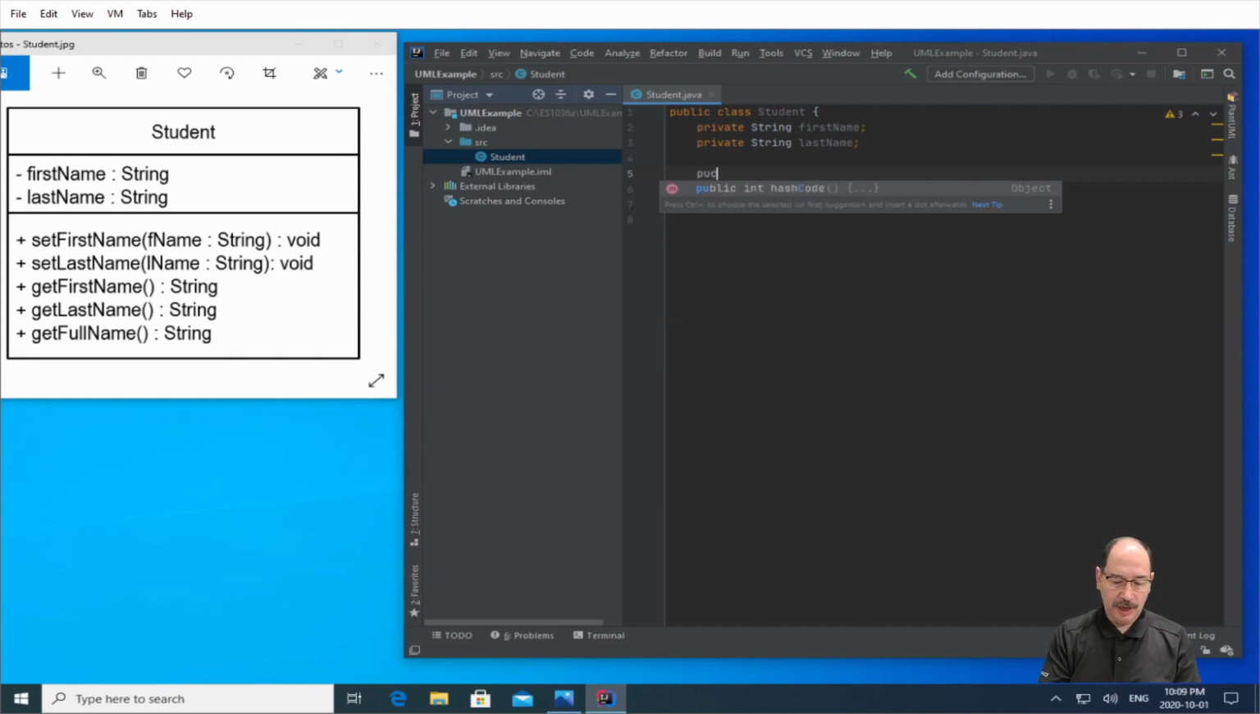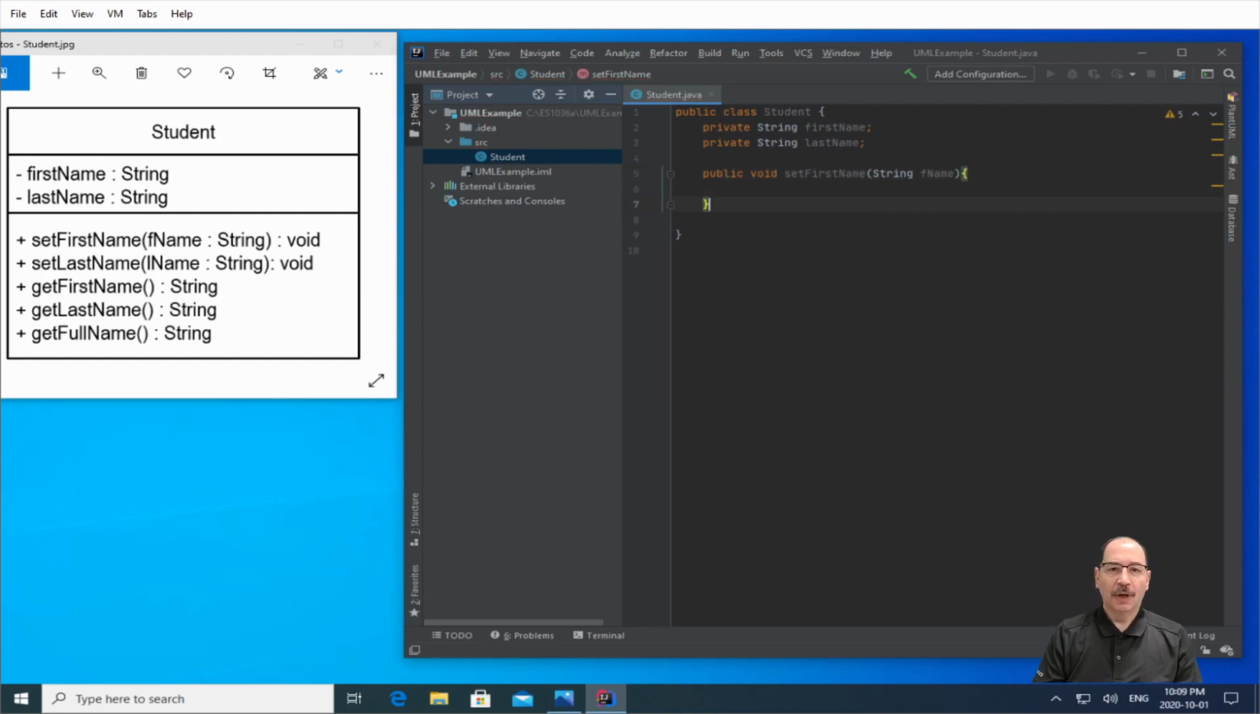They are defined as public void, and their name here I have setFirstName. The first one has a first parameter, fName, of type String, and let us do the second one, also public void, setLastName, accepts one parameter of type String.